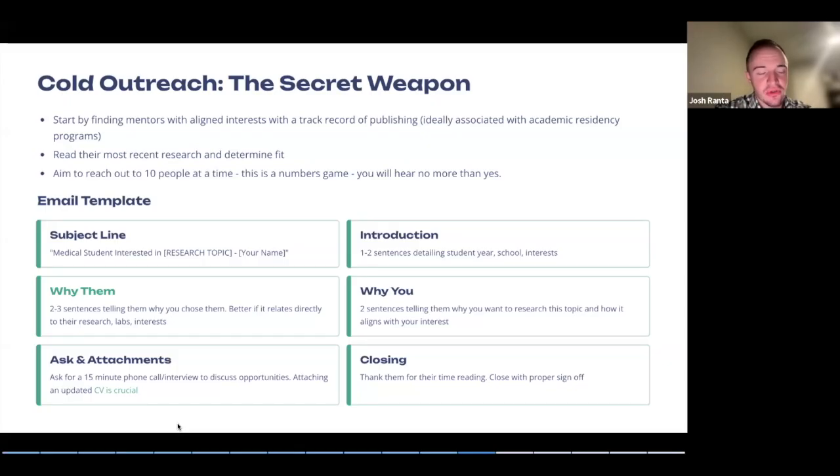Attachments are crucial too. So you want an updated CV. It would be great if your CV is one page, a little one-pager they can read, that has your name, where you go to school, undergrad, and some of your interests. We'll talk about that in a separate section. But if you don't have an updated CV, that's another blunder.